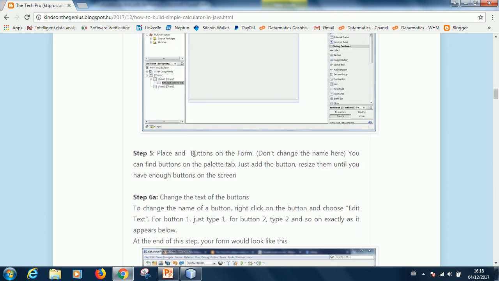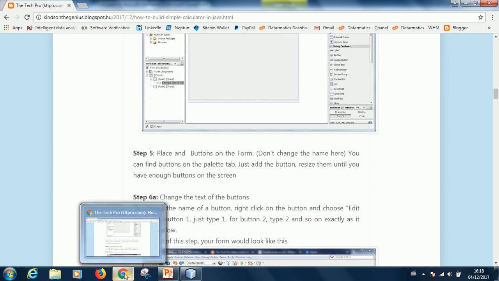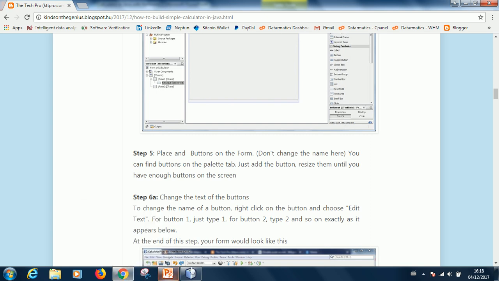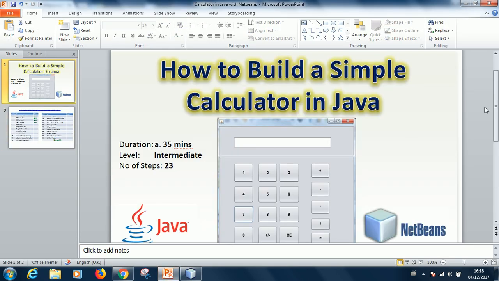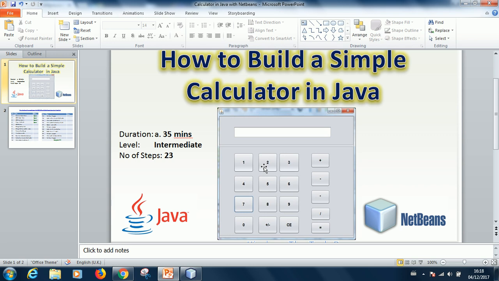Place buttons on the form. Don't change the name. You can find buttons on the Palette tab. Just add buttons, resize them until you have enough buttons on the screen. So how many buttons? 0 to 9, then 10, 11, 12, 13, 14, 15, 16. You can look at the first part to see the number of buttons we add. So I have about 12 here, and here we have 1, 2, 3, 4, 5. So let's go do that.